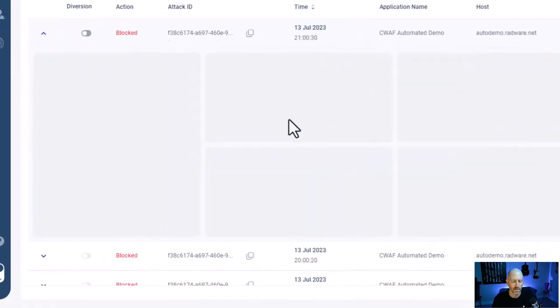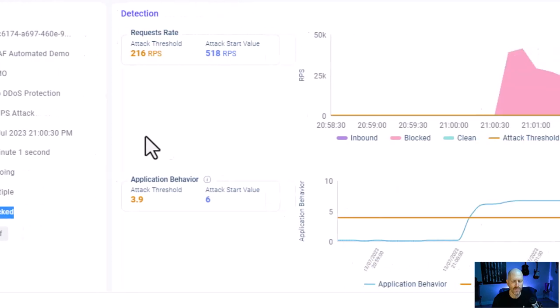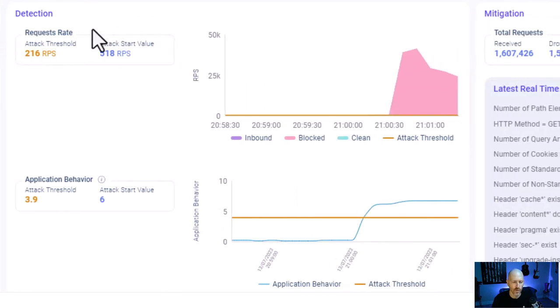And let's take a look at some of these details. You can see some pretty pertinent information here. Obviously the account ID, the attack ID, application, account, security module, the attack vector. Obviously it's an HTTPS attack, but you can see that the status is ongoing and whether we're actually blocking the attack or not. More importantly, as we move across the page here, you can see the request rates. Now we have an attack threshold of 216 requests per second in this demo.